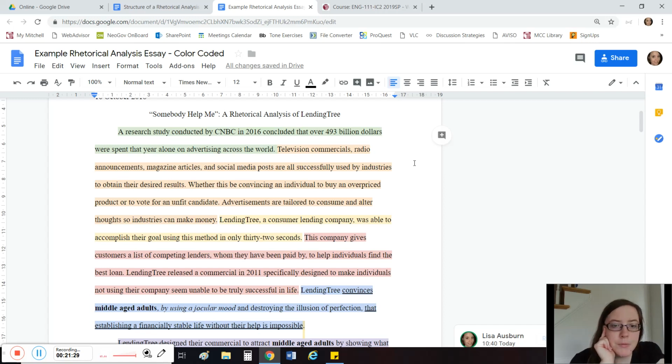Lending Tree, a consumer lending company, was able to accomplish their goal using this method in only 32 seconds. This company gives customers a list of competing lenders whom they have been paid by to help individuals find the best loan. Lending Tree released a commercial in 2011 specifically designed to make individuals not using their company seem unable to be truly successful in life. Lending Tree convinces middle-aged adults by using a jocular mood and destroying the illusion of perfection that establishing a financially stable life without their help is impossible.